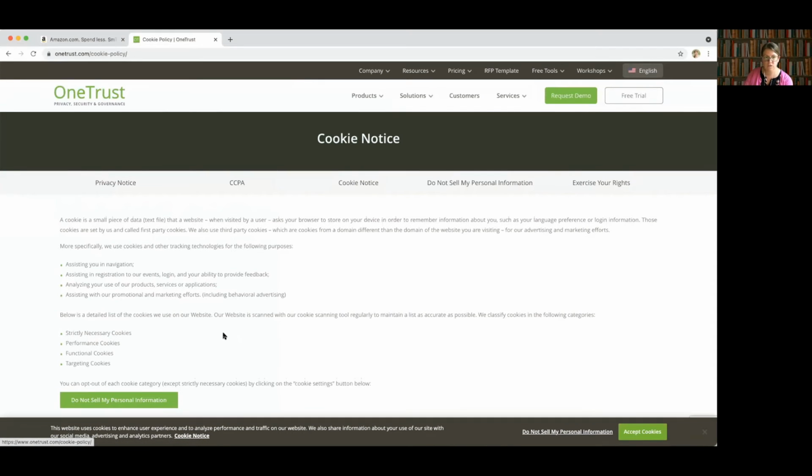Okay, so this is its cookie notice. They use cookies and other tracking technologies to assist us in navigation, to make our experience better, assisting with registration for events, logins, ability to provide feedback, analyzing use of our products, services, or applications, assisting with promotional and marketing efforts. And below is a detailed list of cookies we use on our website. And their website is scanned with a cookie scanning tool regularly to maintain a list as accurate as possible.